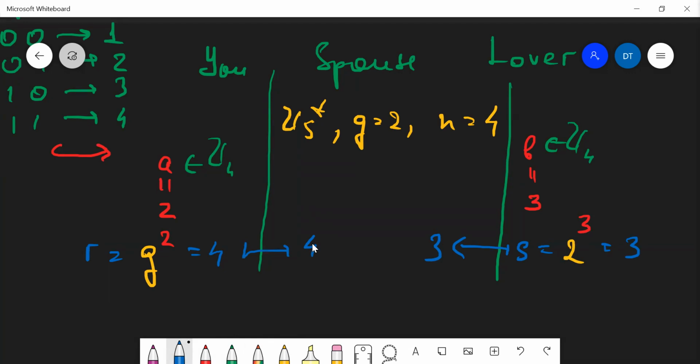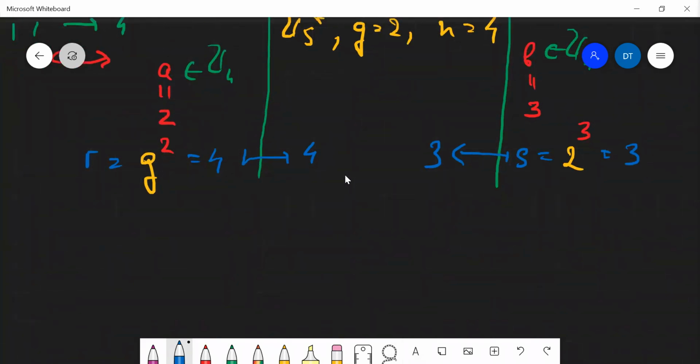Now, let's compute the private keys. So how do you compute the private key? Well, the private key must be g to the power ab. Since we know all the information, we see that this must be 2 to the power 2 times 3, which is 6. So we want to compute 2 to the power of 6, and this will be our private key.